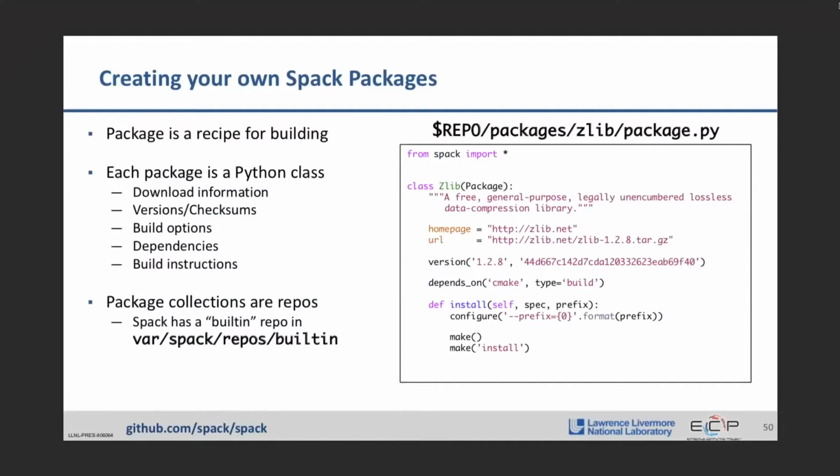And then it often looks pretty simple like this. Sometimes it looks more complicated. It's Python. It's Turing complete. You can do whatever you want.